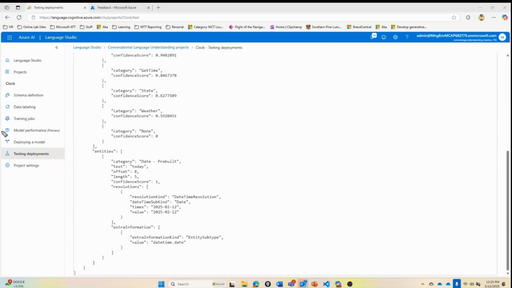And then based off of that, for entities, it used the pre-built date one. And this is where in the question or in the statement the word today showed up. It was the eighth space or character in the question. And the word today is 5 characters long, which is where that 5 comes into play.